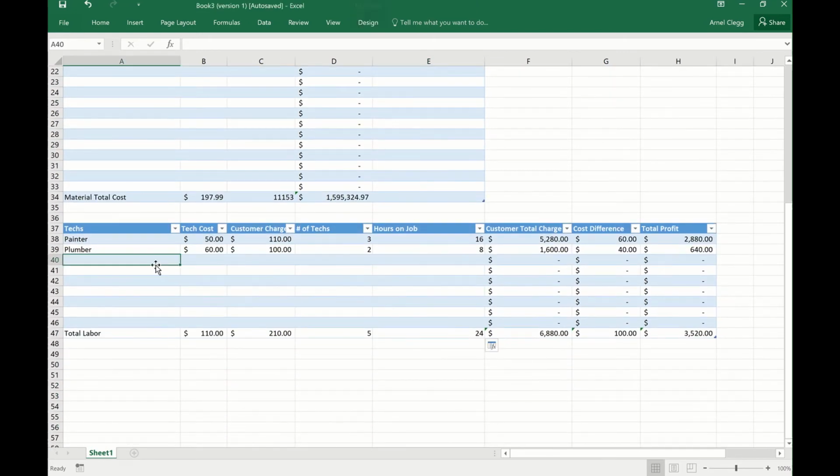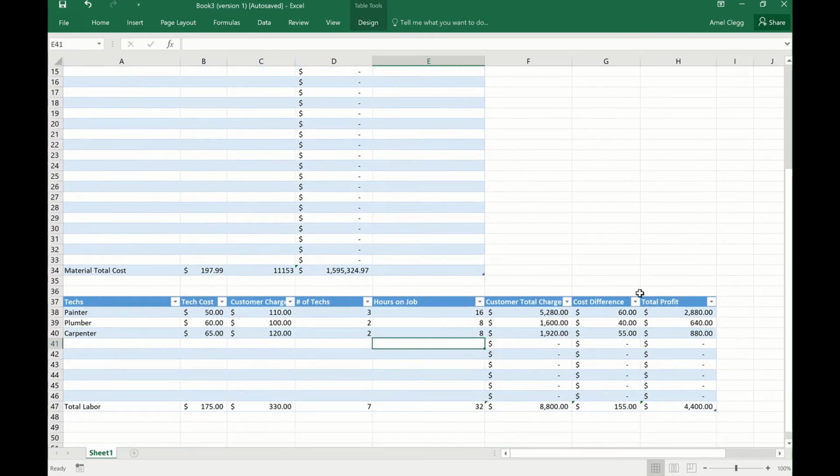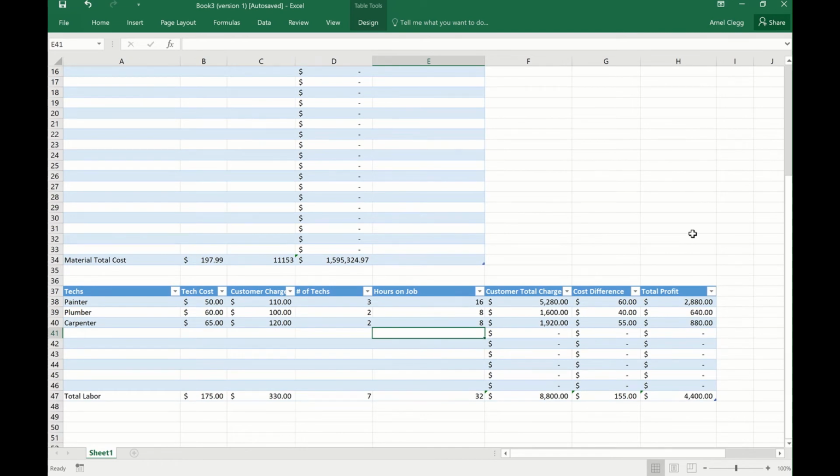So here's how it works. If you want to test it out a little bit more, let's say you have carpenters. Carpenters cost the company $65 an hour, and you charge $120 an hour out for them. You're going to have 2 carpenters, for 8 hours. Hit enter, and it'll fill everything up after that. If you notice, everything down here changes as well. So that's how I do the labor table side of it.